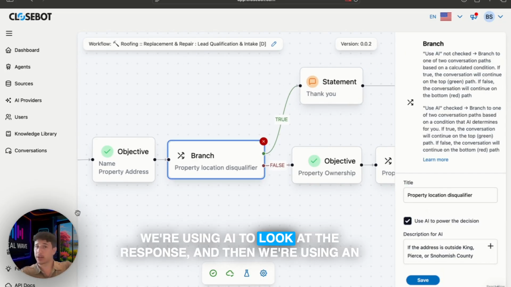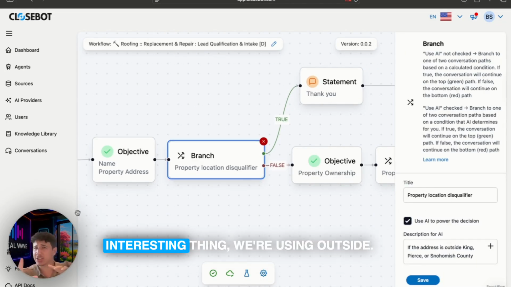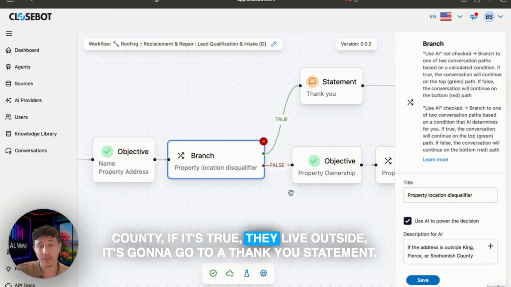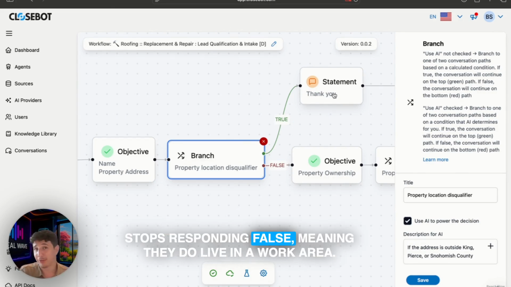We're using AI to look at the response, and we're using an interesting thing. We're using outside; we're doing the opposite. If they live outside our work area, which is King County, Pierce, and Snoqualmie County, if it's true, they live outside, it's going to go to a thank you statement, stop responding. False, meaning they do live in our work area.